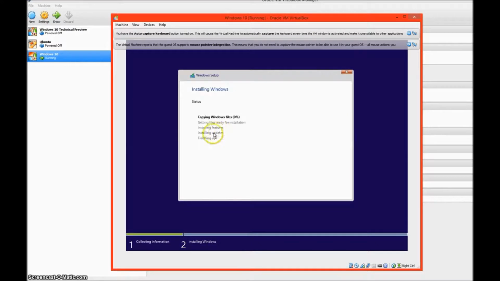And after this, the setup will begin. Once this is done, you're basically finished. So once this is done, your computer will restart and it should boot up Windows 10. So we'll be back to show you how that turns out.